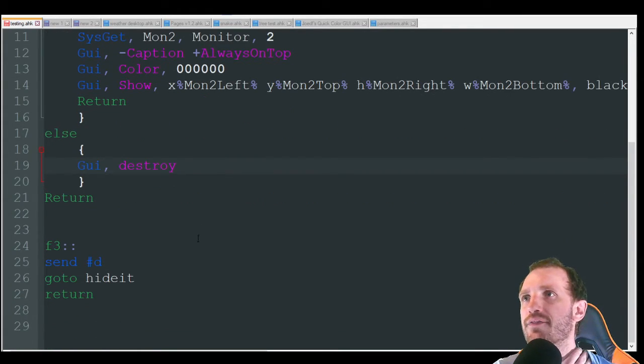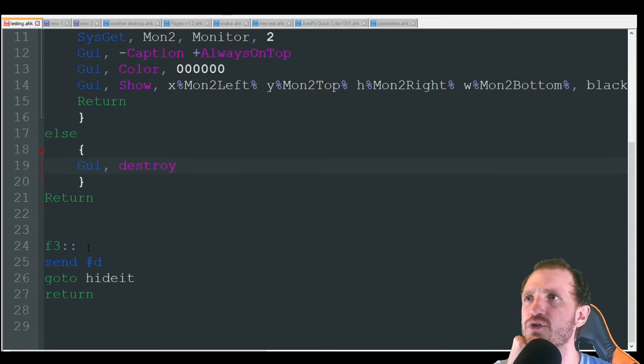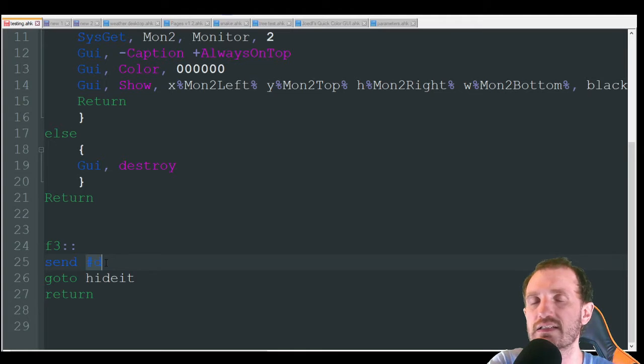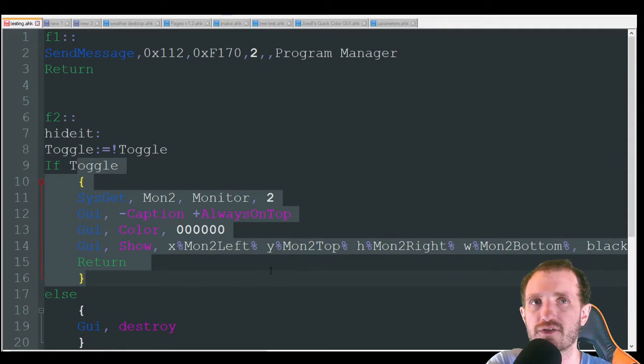Now, just to throw it out there, just in case you want to do a little bit extra, I added this F3. So maybe you want to black out that screen, but also hide or minimize all your windows. Windows has that built in by default, which is just Windows key D. And then I did go to hideit, so it jumps up here and then blacks out the screen.